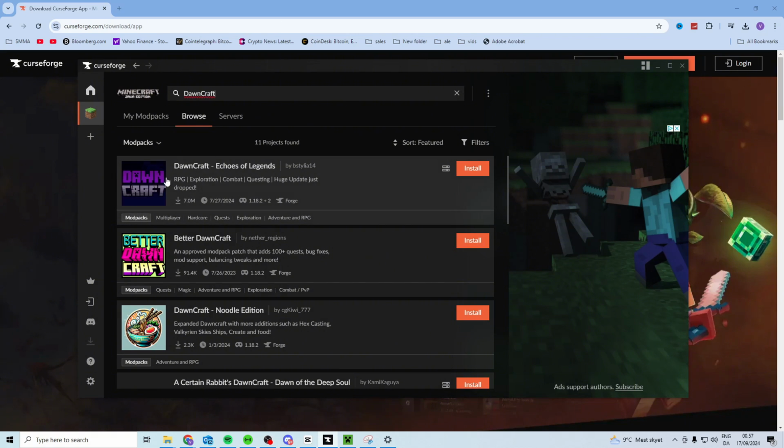Now when you do this, you'll see the first one right here. What you want to do is simply press install. After you have installed it, it will say play, and you just press play and then it will open up DawnCraft. Now that's basically how it works, guys.